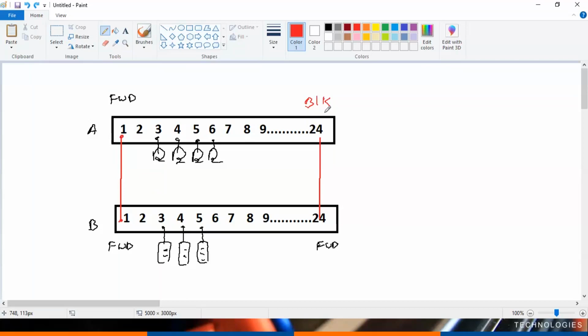To avoid loops in the network when multiple links are connected. Right. It avoids the loops. Okay.